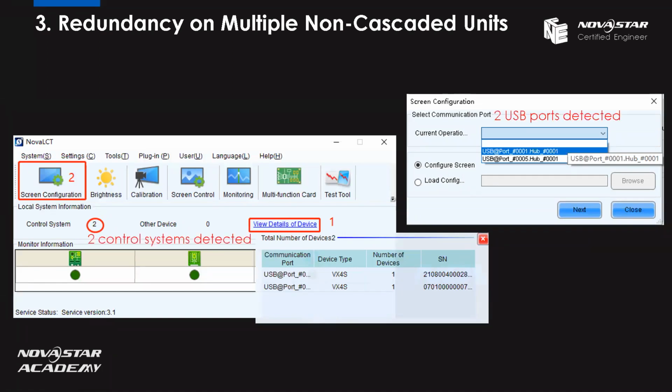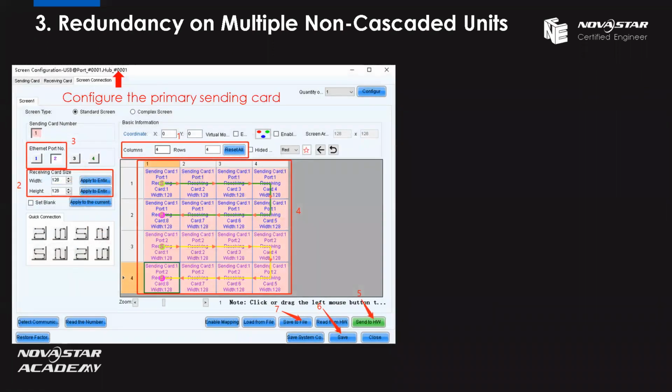So let's see how we should manage the software setting. We have to choose the primary USB port. The primary USB port is 0001 in this PowerPoint, and we configure the primary sending card in the basic configuration way. It's still the 3.9 cabinets. The resolution is 128. After all the connections, we send to hardware and click save.